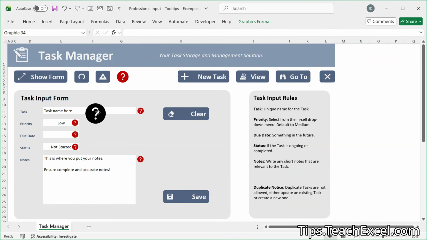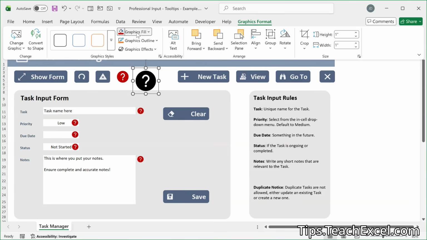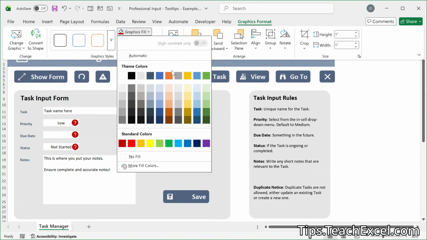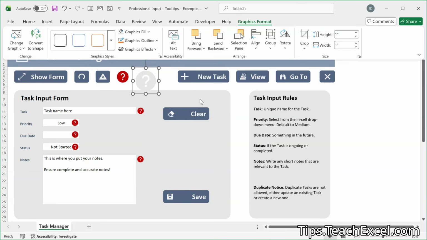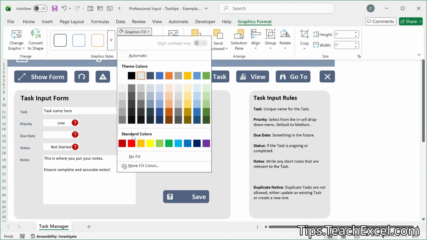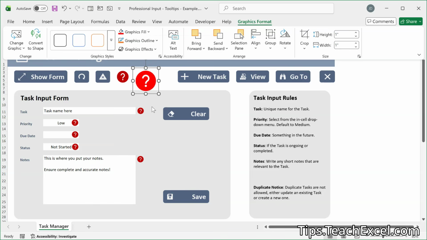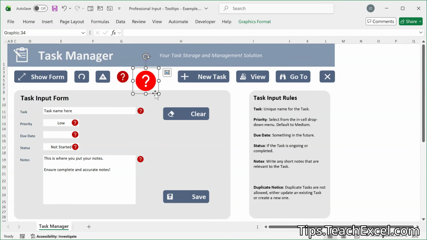Now we've got our nice question mark. Well, let's click it, go to Graphics Format, and choose your color. Designers have told me it must be discreet, something like gray, but I really want to make it difficult for someone to say that they did not notice it. So how about a bright red? And we can resize it right here to make it a little bit smaller.